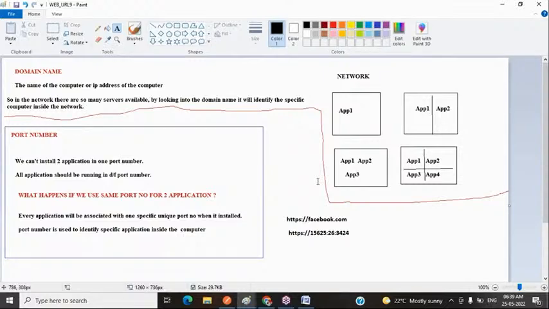See, can two applications occupy a single port? Is it good? Is it recommended? No, it's not recommended. Okay, so observe here.